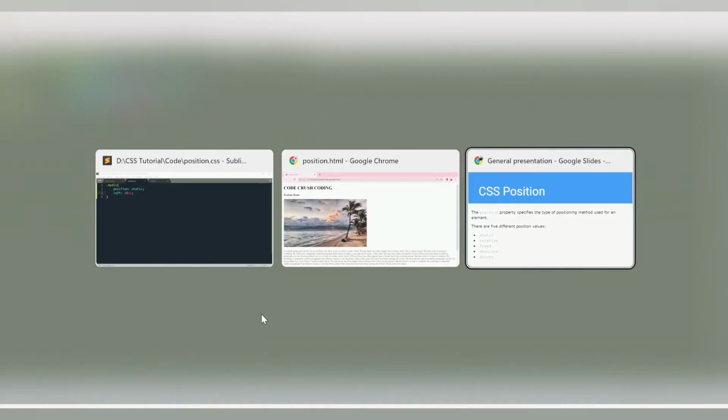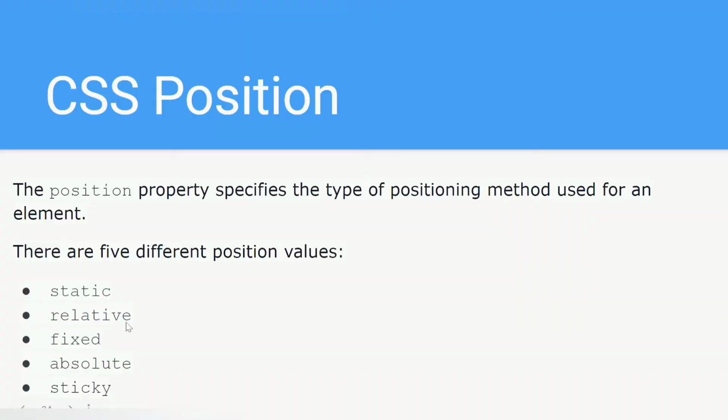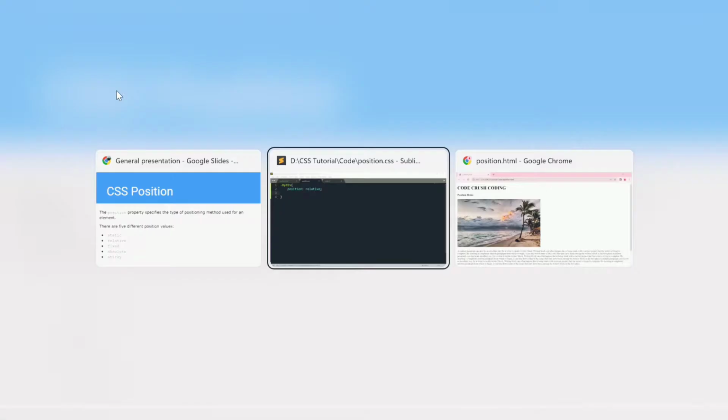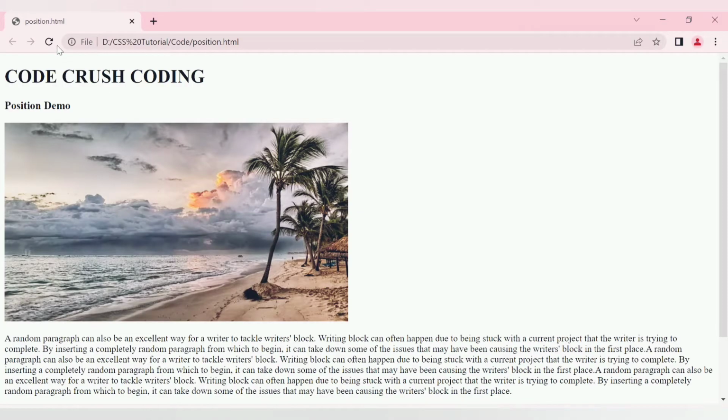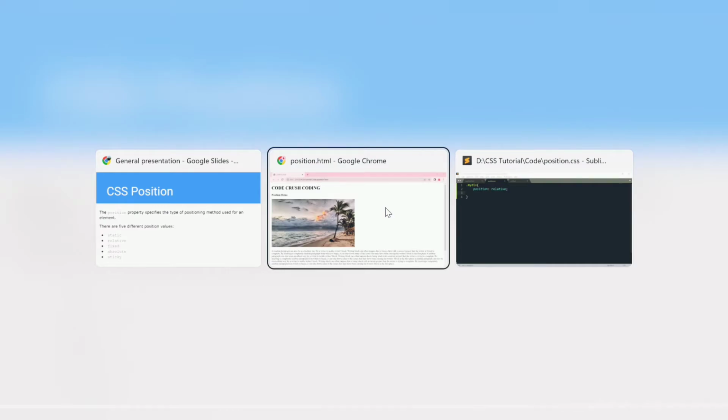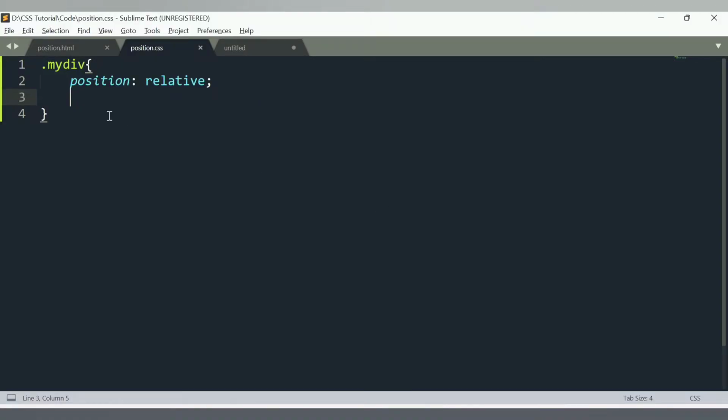The next property that we want to learn is relative. If I say here relative, and let me remove the left property, let's see what difference we get now. Let's refresh the page. As such there is no difference now, because we have just provided relative. Relative must be used with one of the properties from left, right, top or bottom. So let's say I say here left.